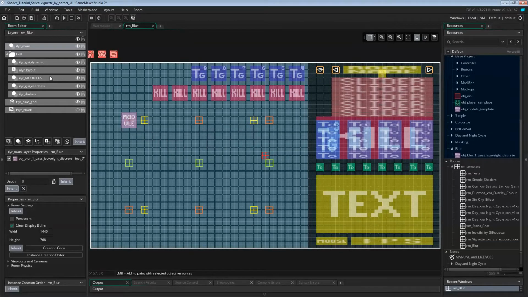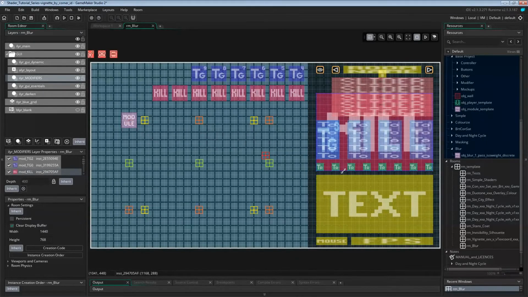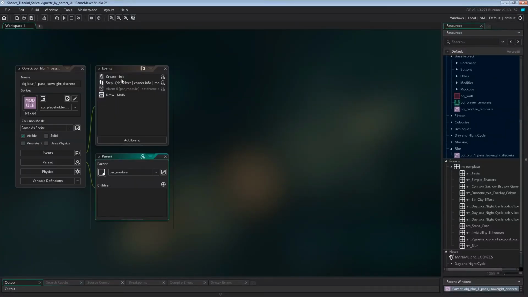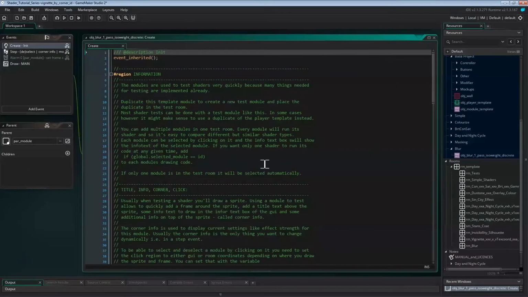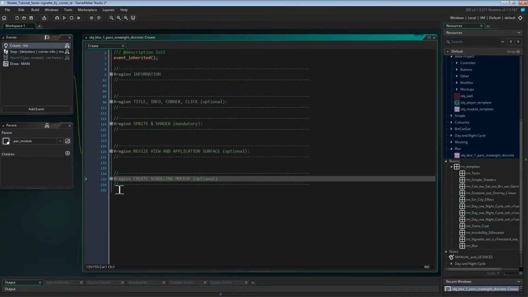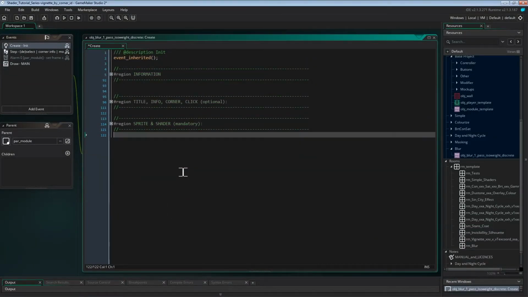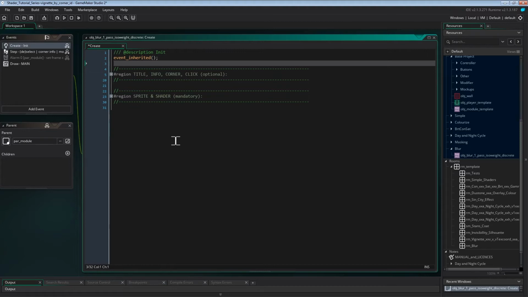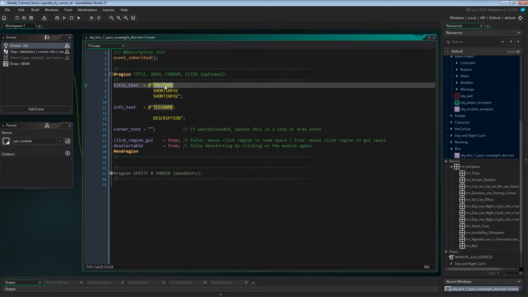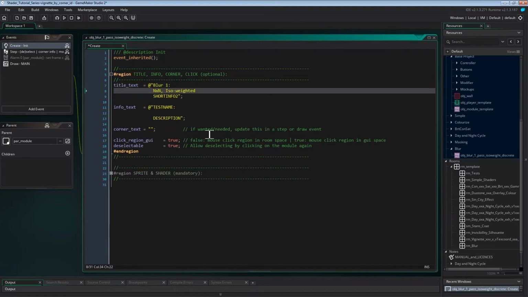And while we're here, let's also change the kill modifiers of the base project. For now, we'll only need 2 sliders and no toggle or trigger buttons. So I will just stretch the kill modifier here to kill everything we won't need. Now in the Create Event, we'll once again only need 2 regions, Title Info Corner Click and Sprite and Shader. So let's remove the rest. And as always, I start by adding some title and info text to the test module.